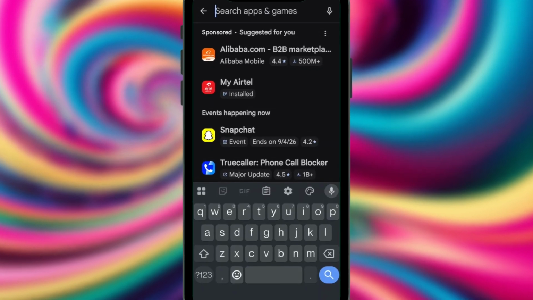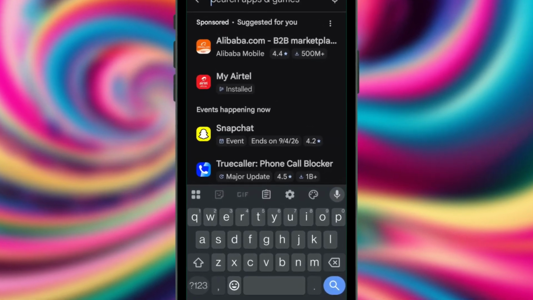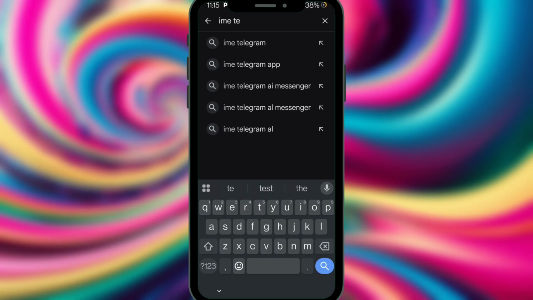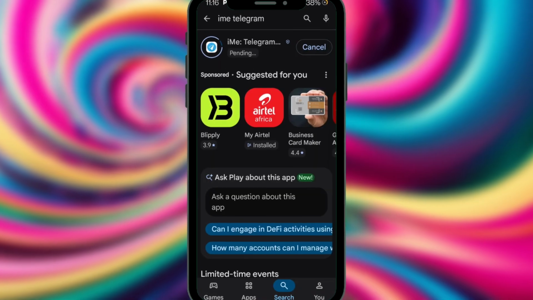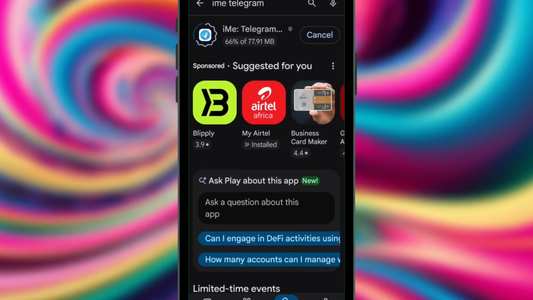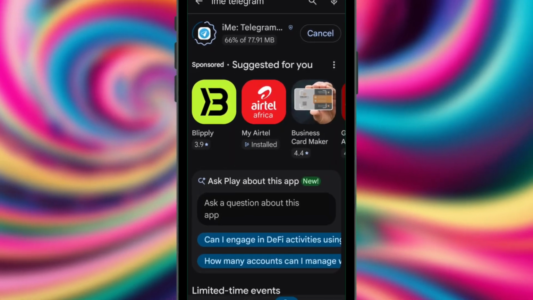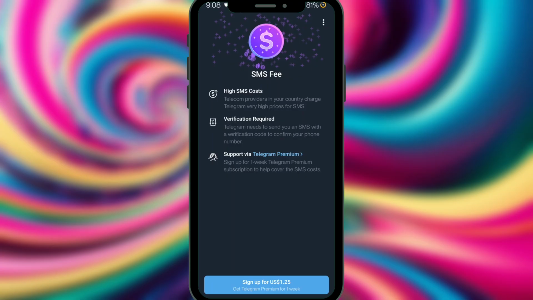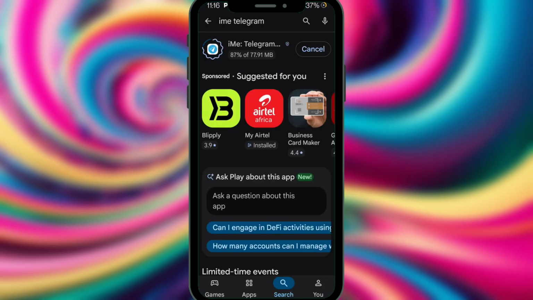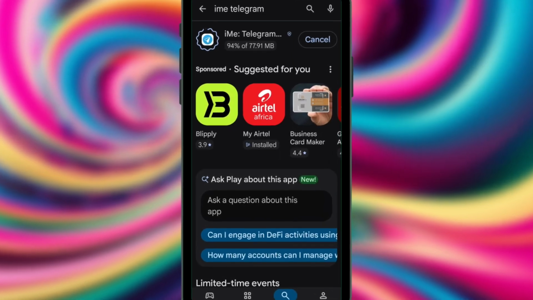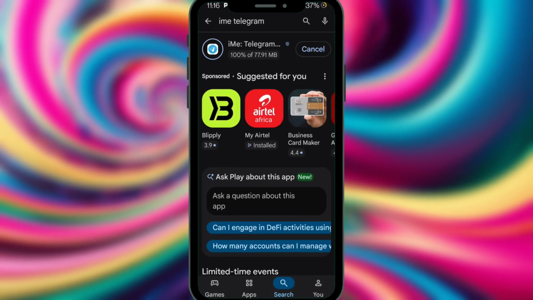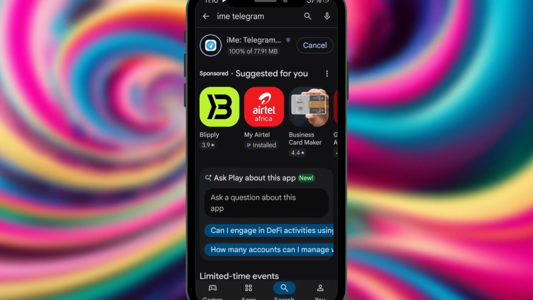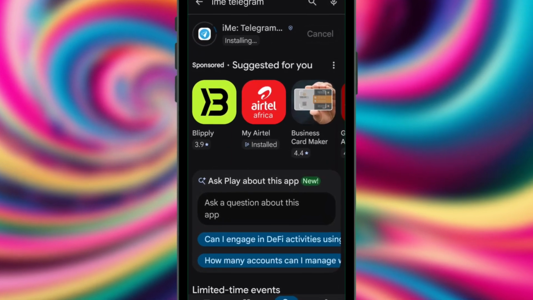Today we're gonna look at this Telegram client app called iMe. So we're gonna install this app. And by the way, by the end of this video, you will know how to solve the Telegram SMS fee problem using this very app. But first and foremost, we're gonna see its features, its capabilities, and you will consider whether it's worth installing on your phone or not. So we're downloading it from the Google Play Store.